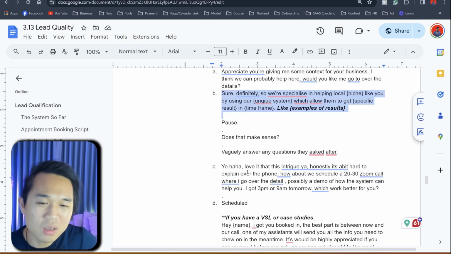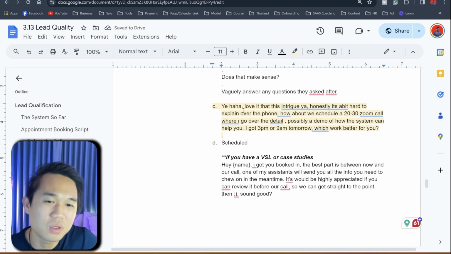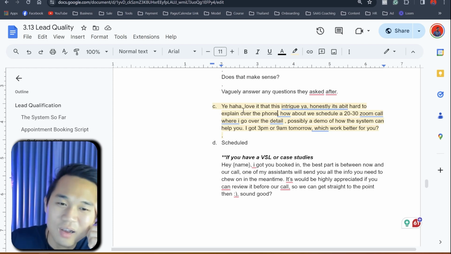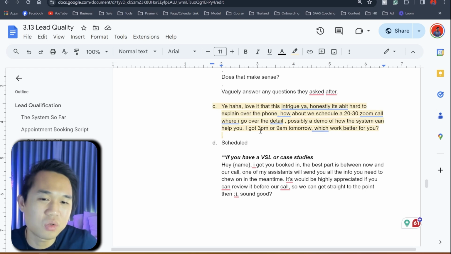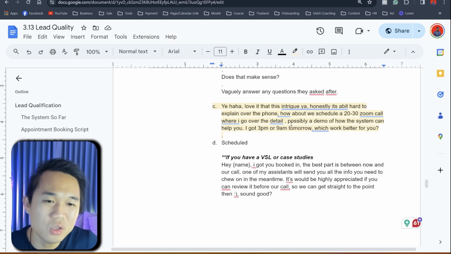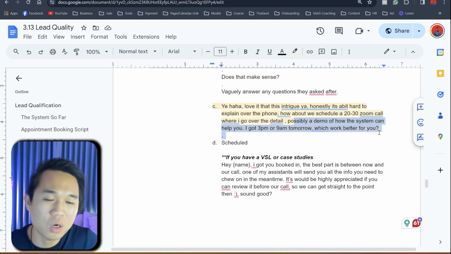But what you really want to close with is this. All right? This is probably the main point. Just going to highlight. You really want to close with this. Haha, yeah. I love that this intrigued you, right? Honestly, it's a little bit hard to explain over the phone. How about we schedule a 20 to 30 minute Zoom call where I go over this in detail, where you can actually see me and I can see you, possibly with a demo on how the system can help you. And then I've got 3 p.m. or 9 p.m. tomorrow, which works better for you?